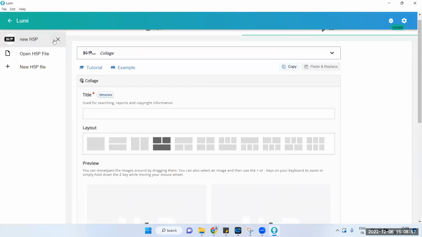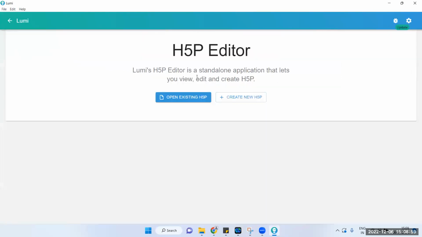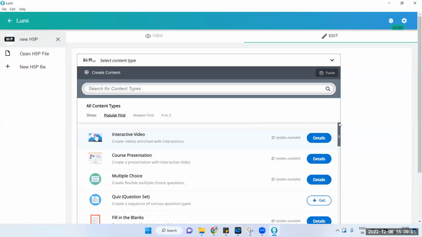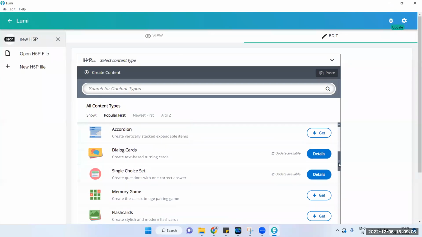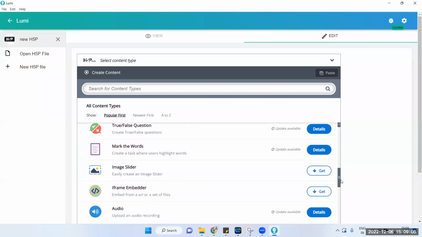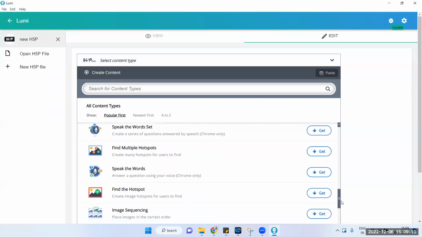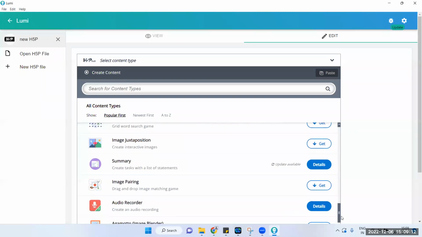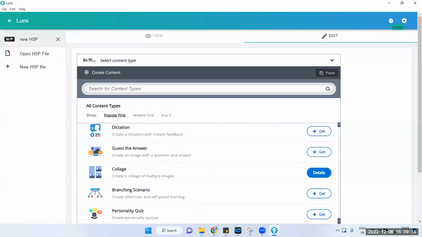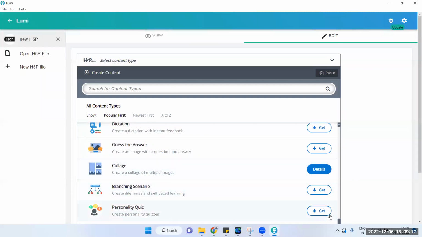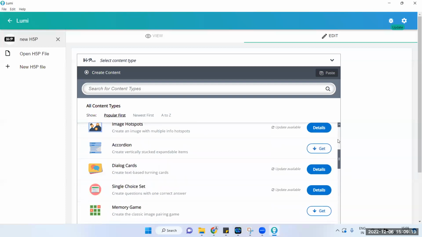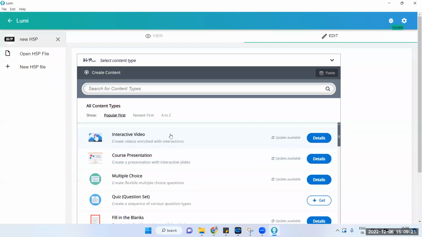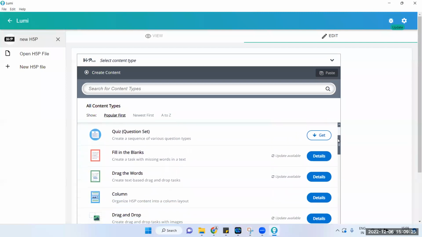But similarly, if I have already used a template, for example collage, if you go to collage next time, it won't ask you to install again because you have already installed it. If you see the collage, now it shows details. That means it is ready for use. You don't have to install it every time. Wherever you see details means I have already installed and used these templates. Wherever you see get means I am yet to download and install it.